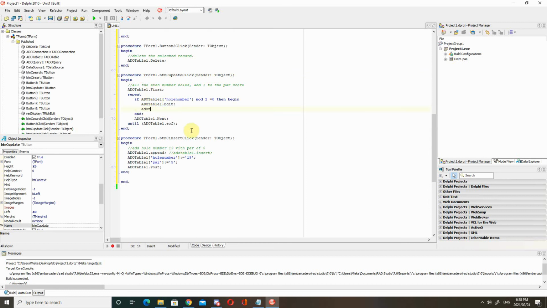So now we say ADO table 1. The field we want to change is the par field. And what it must become is whatever it was plus 1. And then we want to just post it again. So we just want to save this thing.